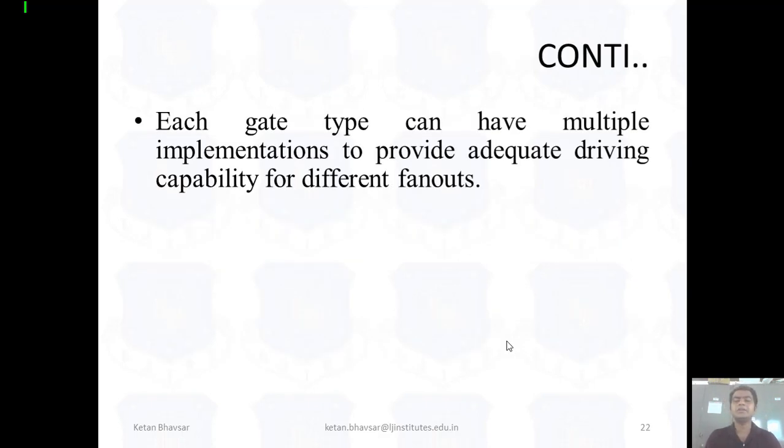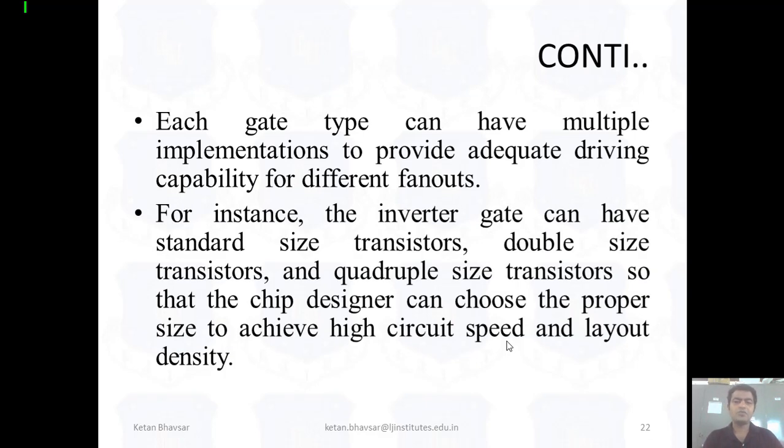Each gate type can have multiple implementations to provide adequate driving capability for different fan-outs. So each gate has a different capability to drive circuits. Fan-out means the output driving capability for the circuit. For instance, the inverter gate can have standard size transistors, double size transistors, or quadruple size transistors, so that the chip designer can choose the proper size to achieve high circuit speed and layout density.